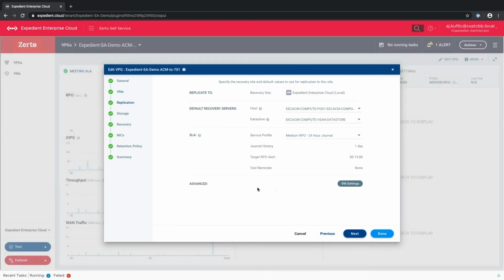So we'll go next. We replicate to Expedient Enterprise Cloud, and it says local here. And the reason for that is that because we're using vCloud Director, we have everything under one pane of glass. And so it looks like it's going locally. It's not. There's 2 different data centers. They're about 6 hours apart. If you haven't been to the Midwest Appalachia area, Indianapolis and Pittsburgh are about 6 hours apart. But because they're being managed in the same environment, it looks like it's replicating locally. They're going to 2 different places. These are my default recovery hosts and data stores.